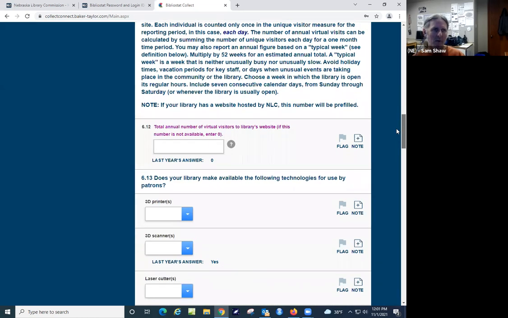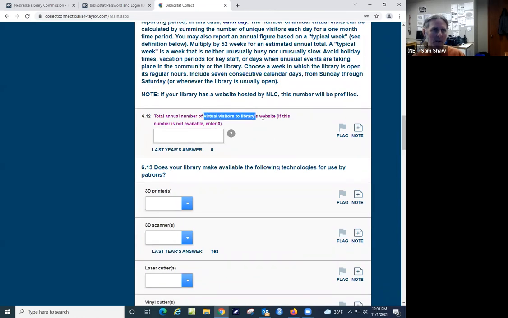so this would be the same as what you entered before. Virtual visitors to your website. The good news here is if your library website's hosted by us at the commission, this will be pre-filled. If it's hosted by the city and you have that number, enter it. If it's not available, just enter a 0. This is an IMLS question. I'd like to see it go away. I don't know if it's really important. I've never had anybody ask for it. I think the intent was to show that people are seeking library services virtually, but I'm not sure that a website visit necessarily captures that well.